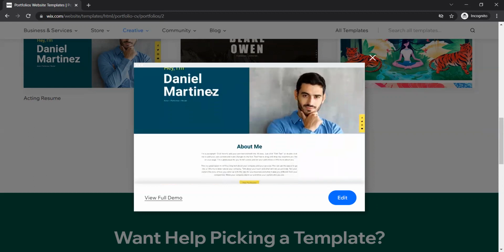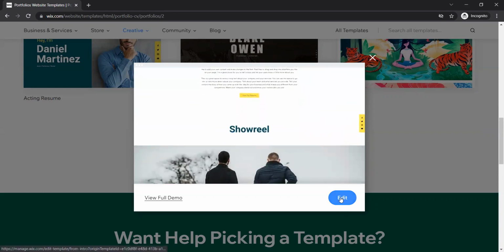So I'm still going to choose this one. So I'm going to hit edit from this point. Once I hit edit, it's going to think about the template and then bring it up for me. So let's see how long this takes.